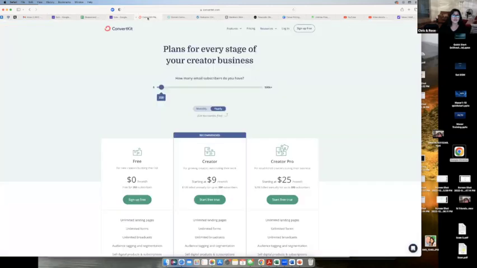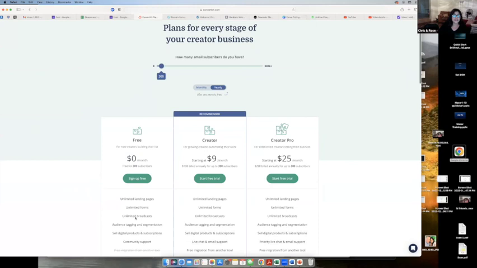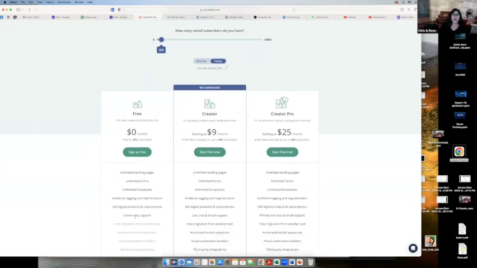The next thing we're going to go through is ConvertKit. Now, ConvertKit right here, I wanted to show you this. There is a free option. You guys do not have to buy into some of these programs. Most of these programs actually are free. Okay, so you don't have to pay for a lot of these things.